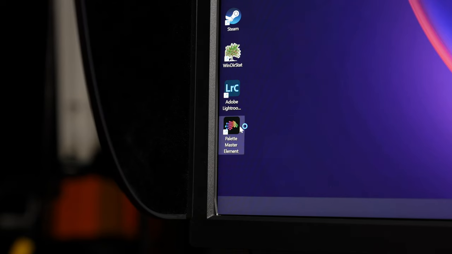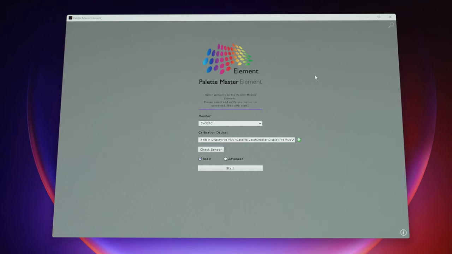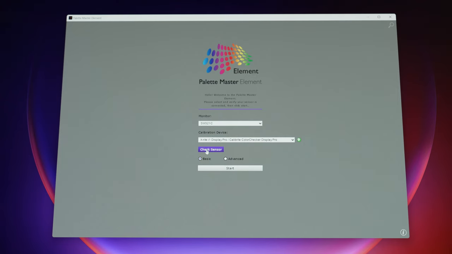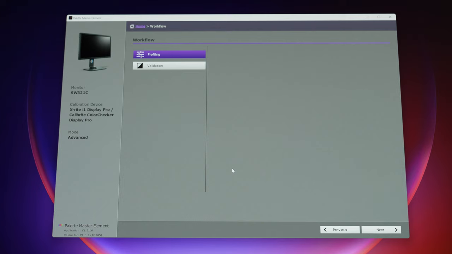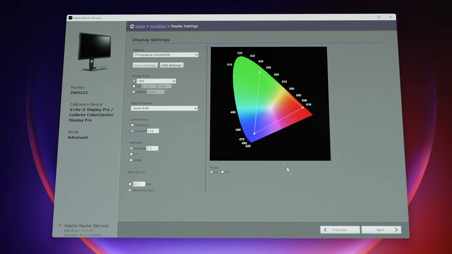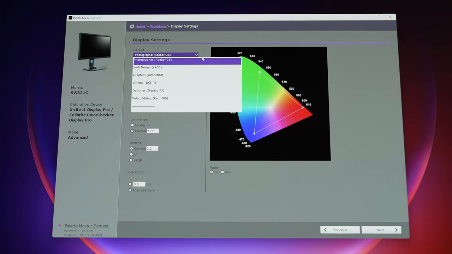First, let's load up the Palette Master Element software though. This is BenQ's software to guide the calibration process, but it does require a separate hardware device like the one I just mentioned. Calibration is pretty simple. Select the monitor, calibration device, which both should already be done, and if you want to go through a basic or advanced process. I like to go advanced, so we'll start by choosing which color space we want, followed by the white point and the luminance.